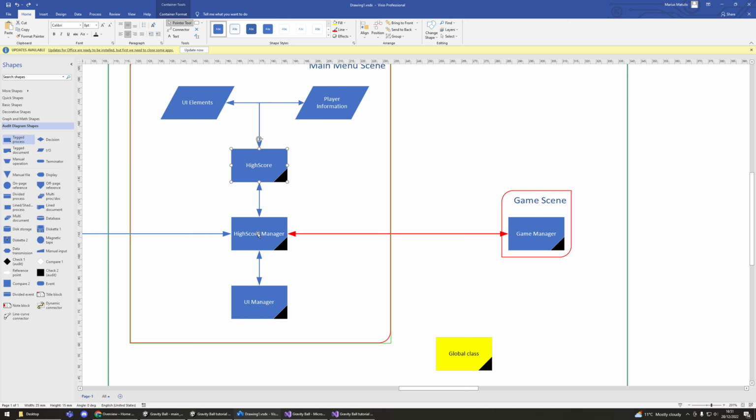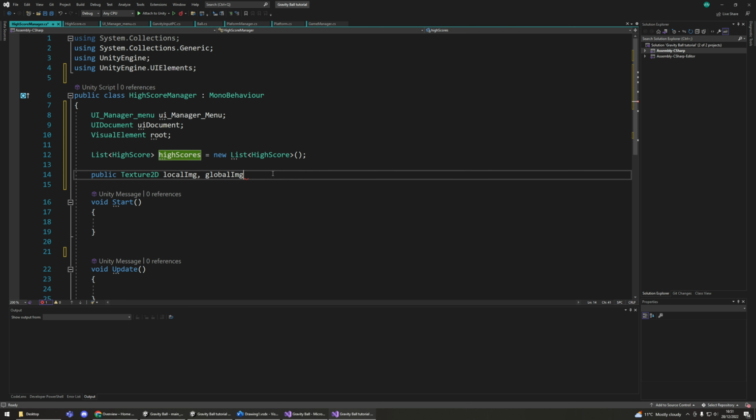What we can do is have high score manager hold a link to the images, and each time it creates a new high score, it says, okay, I'm creating a new high score. Here are the 2 images you need to know about, a local image and a global image, and take control and decide which one you want to show on the UI element, if it makes sense. Okay, so global image and local image. Nice.